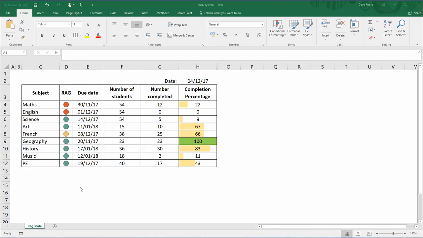This video is the first in a sequence that will form a tutorial for somebody in using Excel to create a RAG rating dashboard. Now RAG stands for red, amber, green, and it's a way of highlighting areas that are important and need attention and those that need less attention.